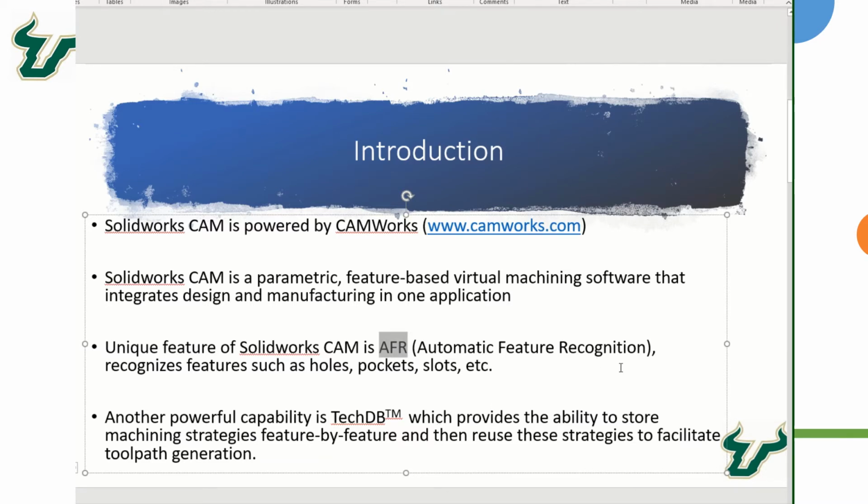So it can recognize features, for example, holes, pockets, slots, chamfers and ribs, and all other standard features which can be recognized. Accordingly, the SolidWorks CAM can generate the toolpath or choose the appropriate kind of machining tools in order to create or fabricate those features.